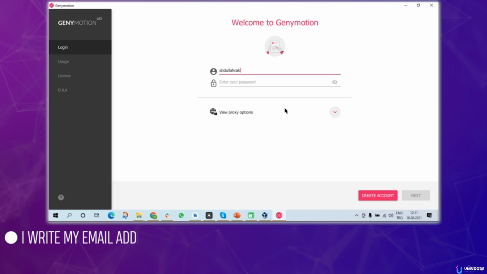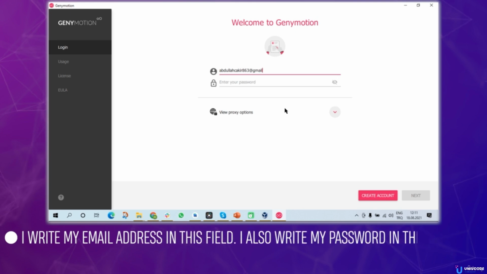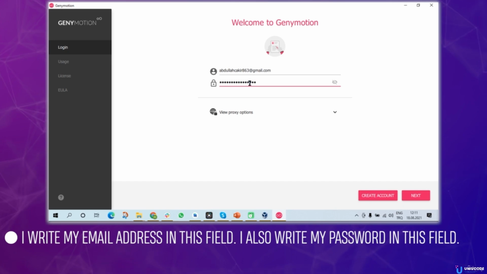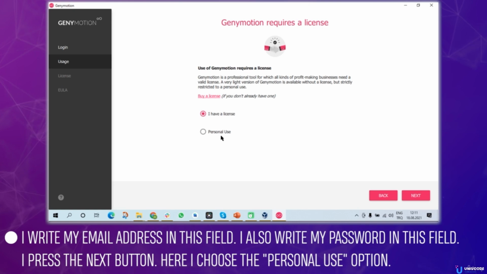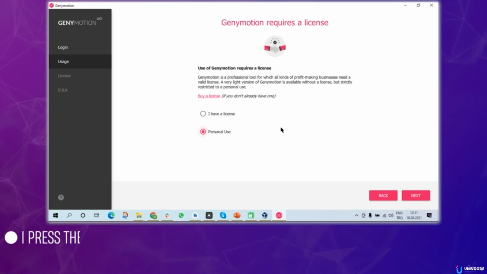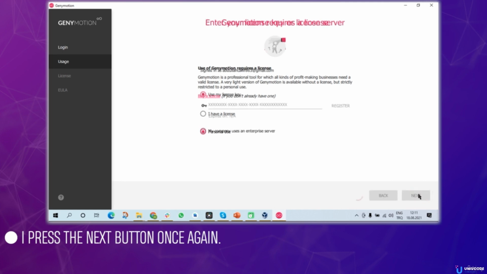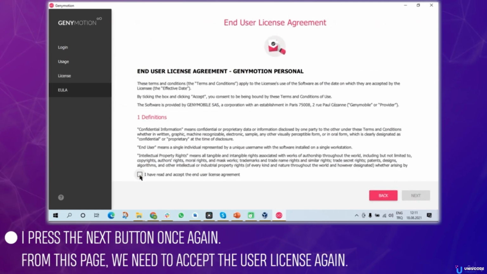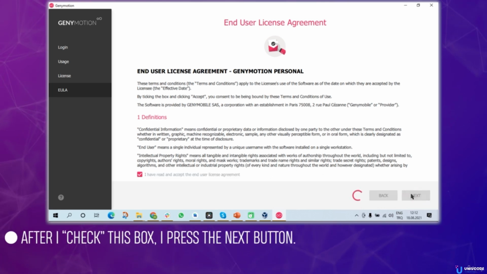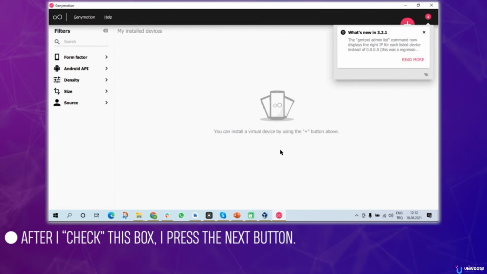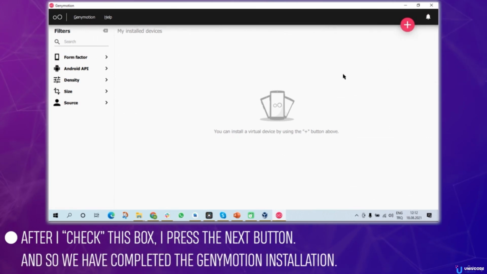So I got to write my email address in this field again, and I'll write my password in this field. Press on the Next button. So here I got to choose the personal use option, right? I'll press the Next button. Now from this page, we need to accept the user license again. All right. So after I check this box, I can press the Next button. All right, so we have now completed the Genymotion installation.